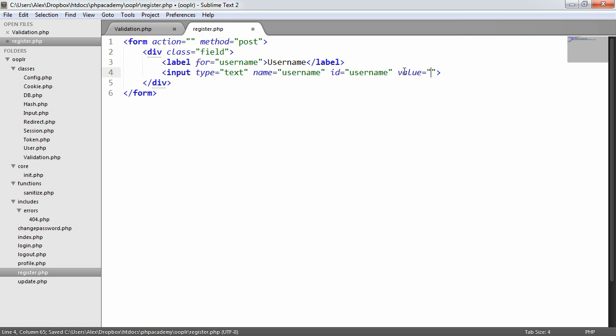The value is going to actually be the previous value that was supplied by the user, but for this we're going to need to use our input class, which we're going to look at a bit later on. So we'll go ahead and complete this functionality a bit later. I'm also going to set autocomplete off so we don't get suggestions brought up for us. So that's one of the fields. Let's go ahead and create some more.